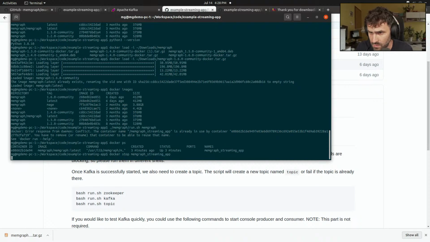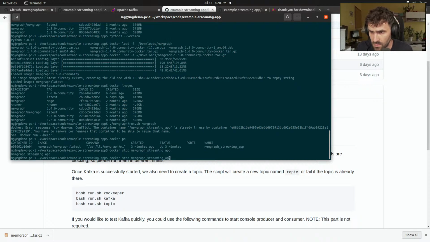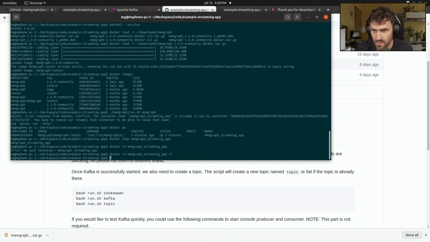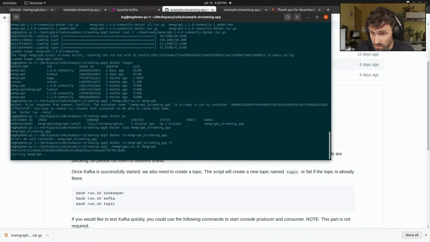Stop Memgraph streaming app and Docker. So I'm just now stopping the previous container. Docker remove. No such container. Because the -d flag. The script runs Memgraph by providing -d flag. So let me try again.